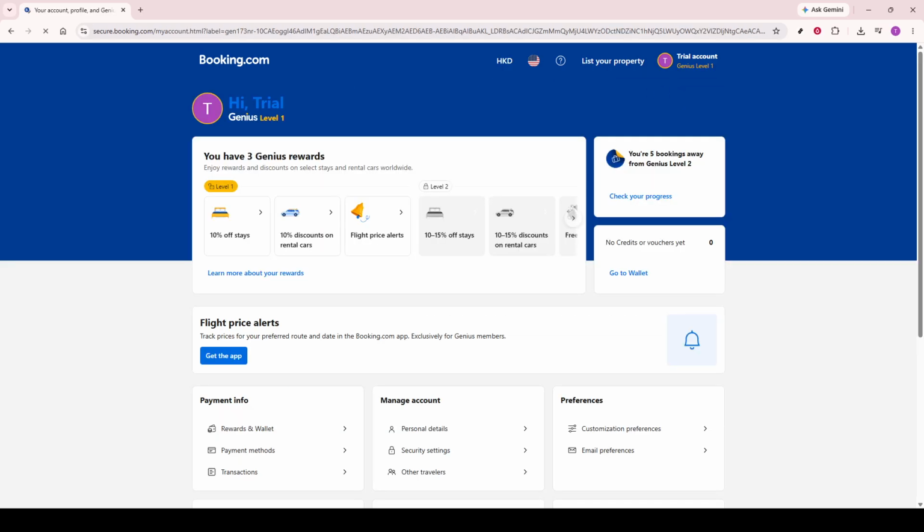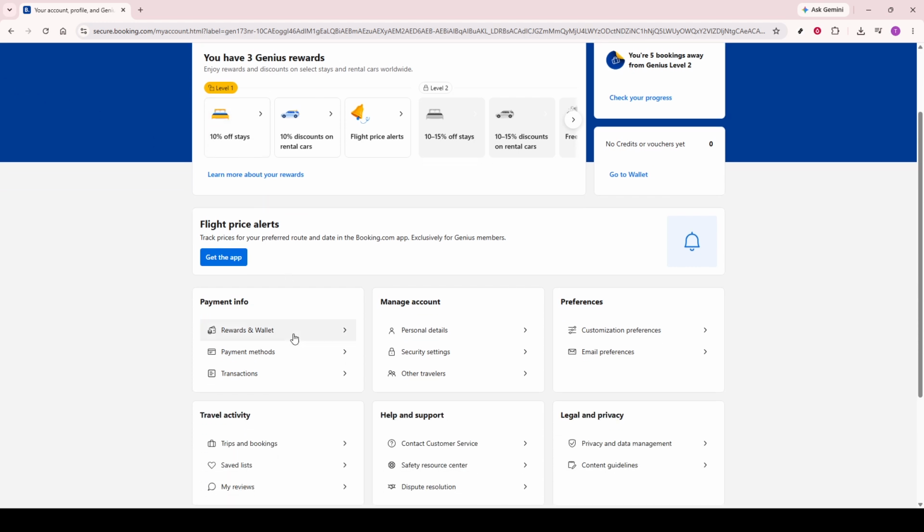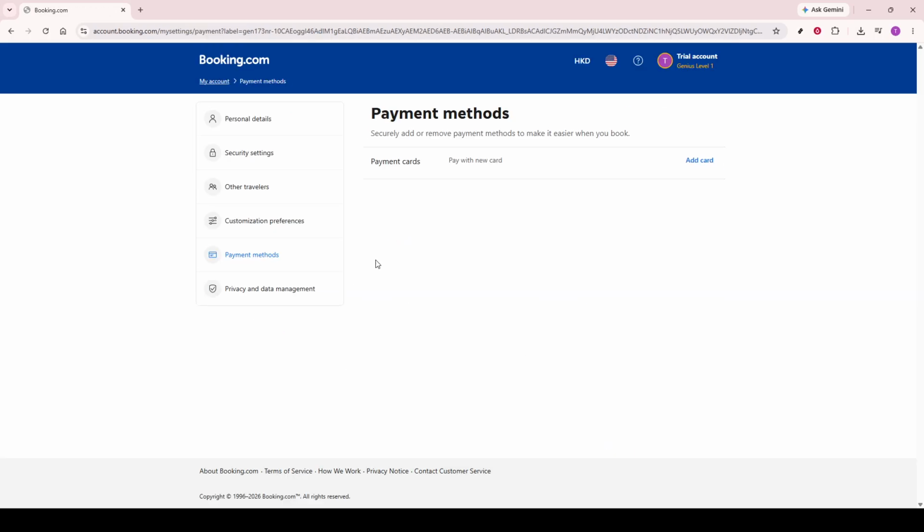This will take you into the main account management area where you can adjust different settings related to your booking profile. Depending on the version of the site you see, the layout may look slightly different, but the account section should still be easy to find from the profile dropdown. Once you're inside your account, find and click on Payment Methods. This section is specifically where Booking allows you to manage the cards or payment options linked to your account.